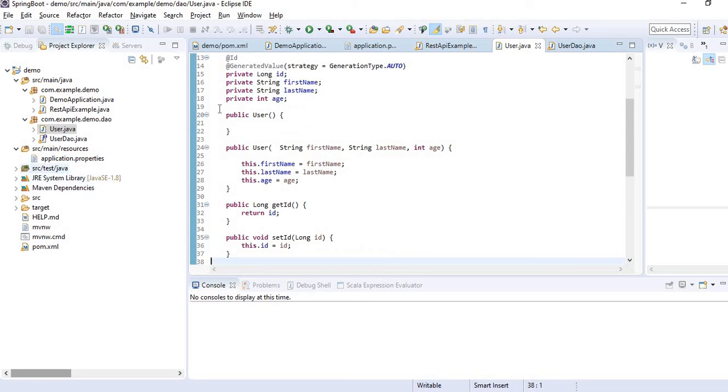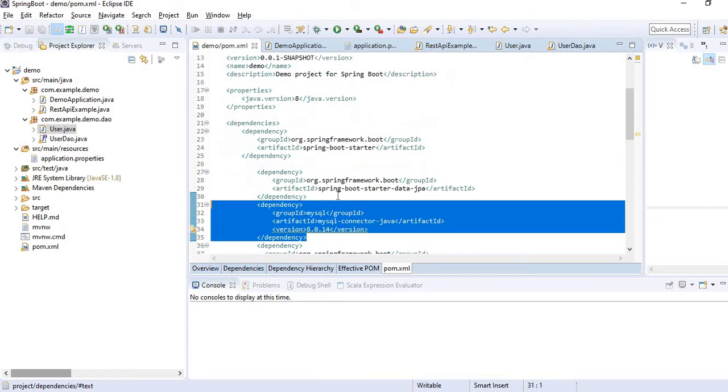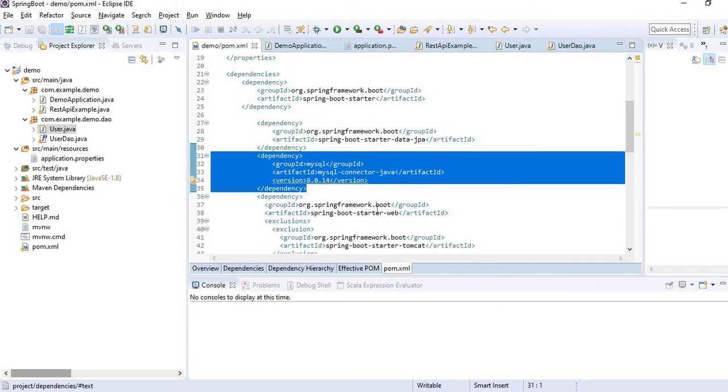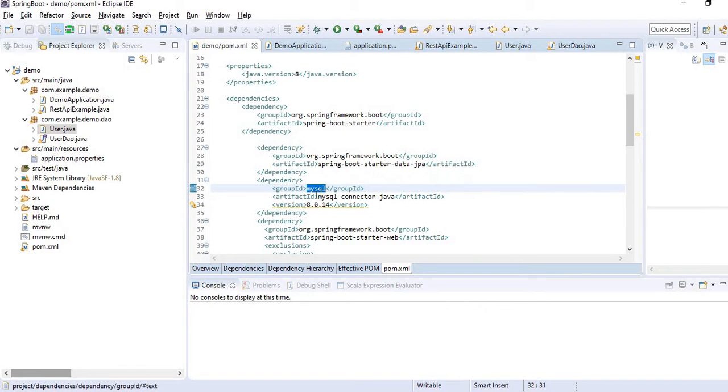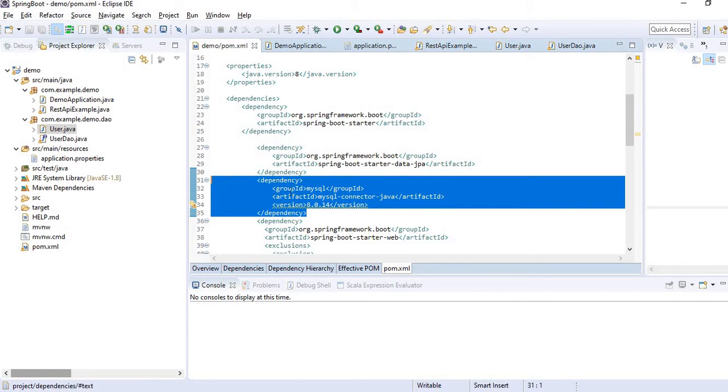Let us focus on the coding part. First, let's start with the pom.xml. We need to add additional configuration in pom.xml to recognize the MySQL libraries. For that, we need to add MySQL connector Java. This can import the dependent libraries for MySQL.